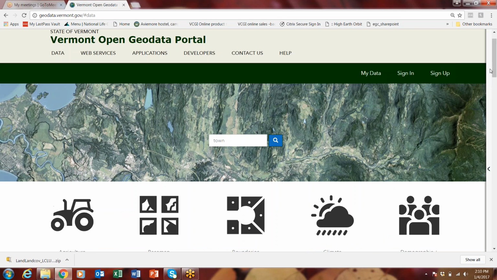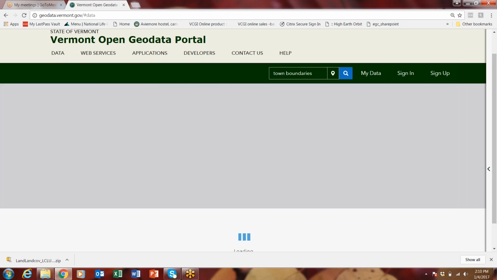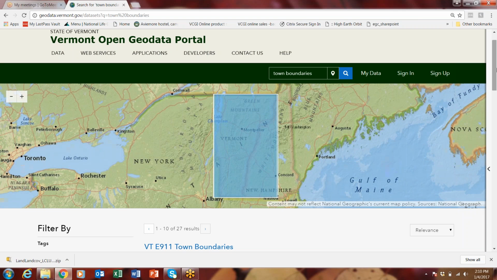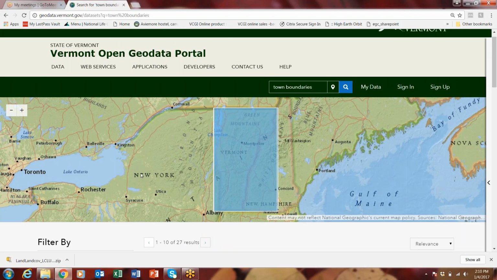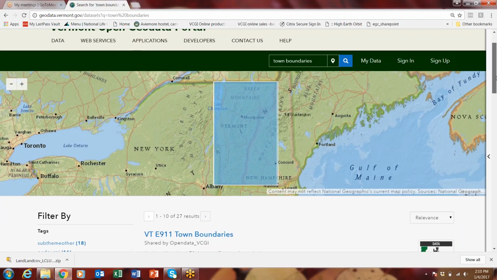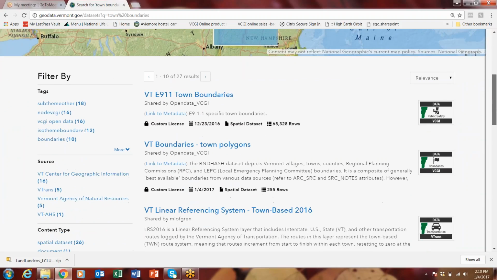So let's start off by trying a keyword search. Let's try town boundaries, and we'll see our search results list or table. Notice that at the top of your search results list, there's a map indicating the extent of the results in the list below. In this case, they're all pretty much statewide, so it's not a very interesting map of extent. And with other data, you'll see more of a variety of extent indicated up there.